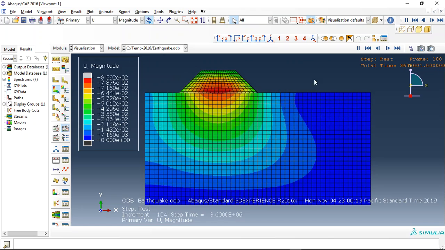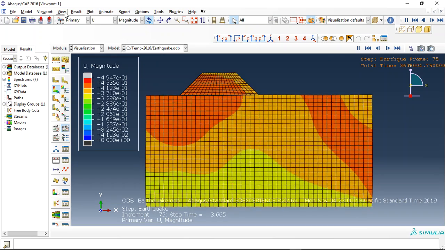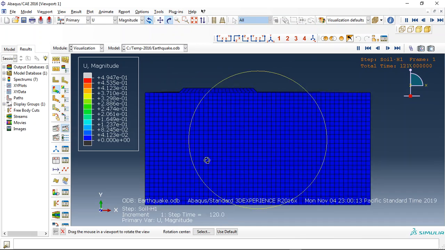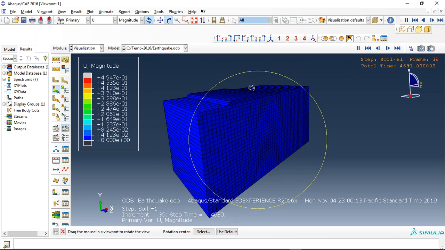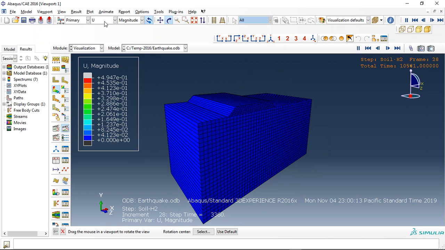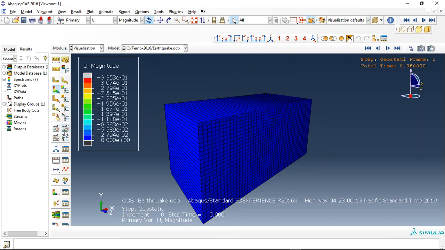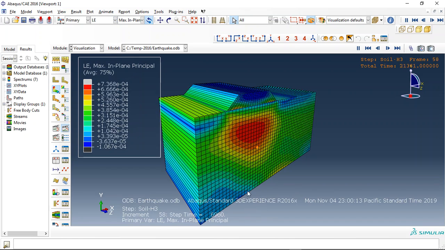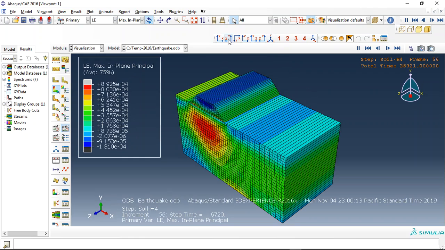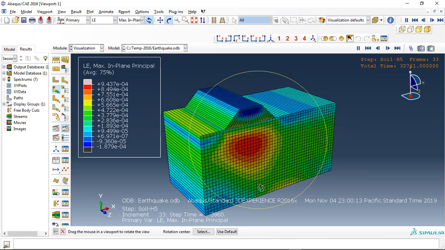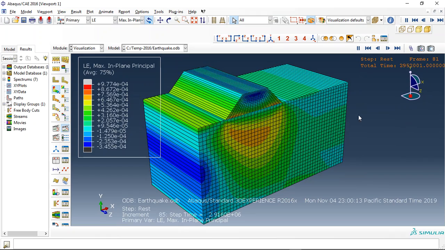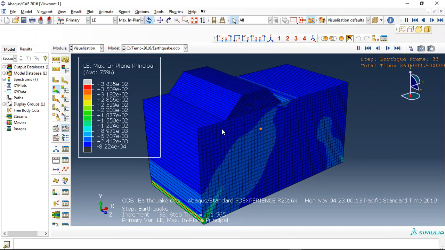and this is the earthquake now. And we can use a render extrude element to have a 3D view. This is the consolidation step, and this is the earthquake. See that?